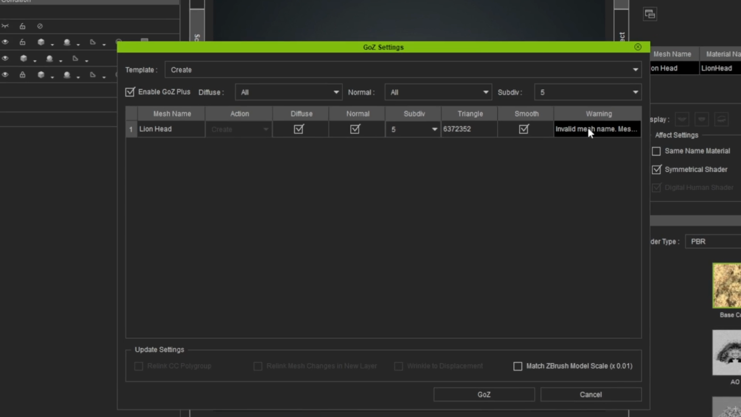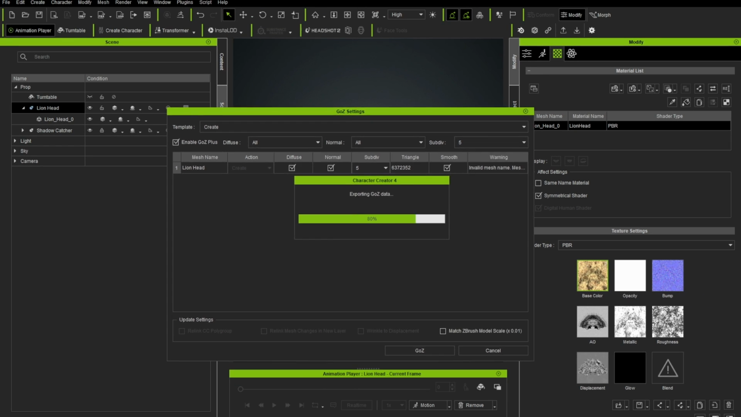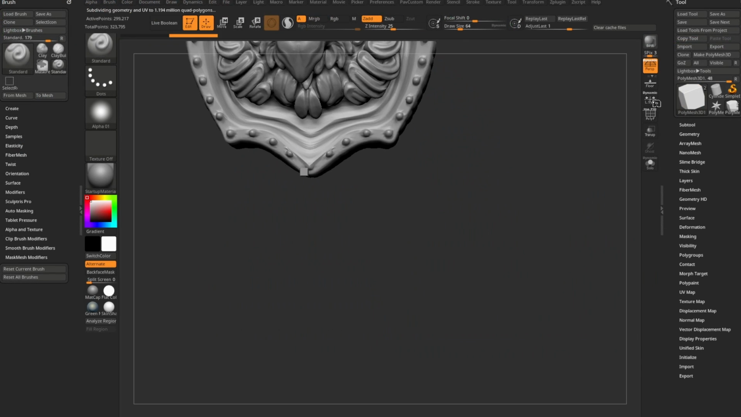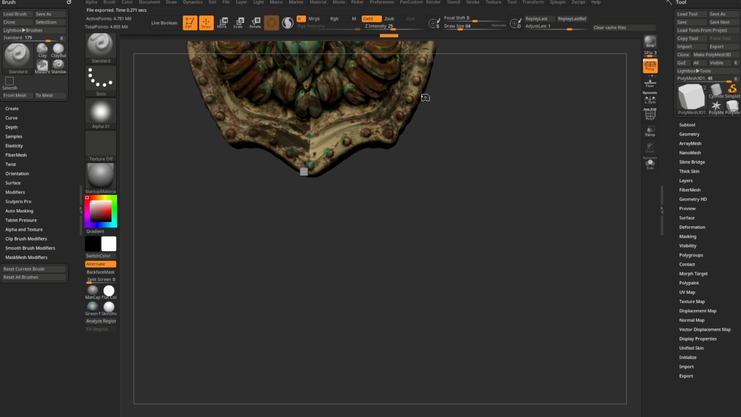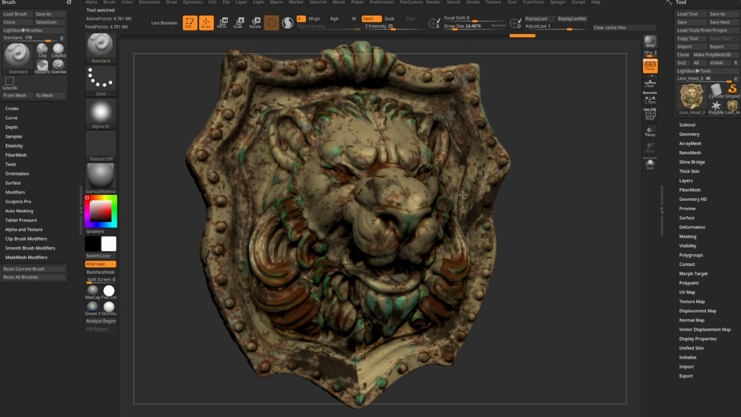And then finally, any warnings that it has. It says invalid mesh name. I'm guessing because there's a space here, it's going to want to put an underscore. That's totally fine. If we're ready to go, we can say GoZ, and that's going to send, well, for us, it's going to launch ZBrush since we had that closed to install the plugin. And you're going to see in ZBrush, it's bringing over the model, it's importing the texture map, it's transferring that texture map to my Polypaint and the detail normals to a sculptable layer.